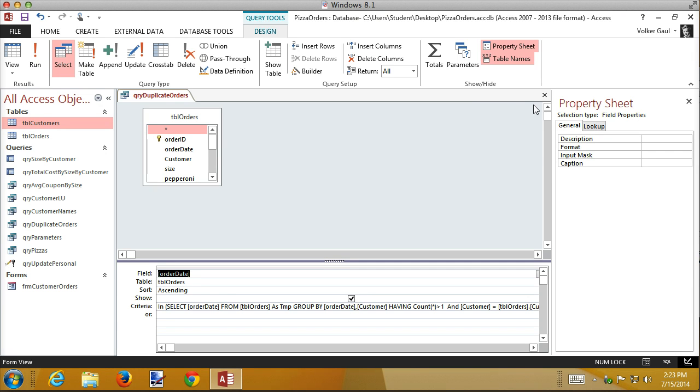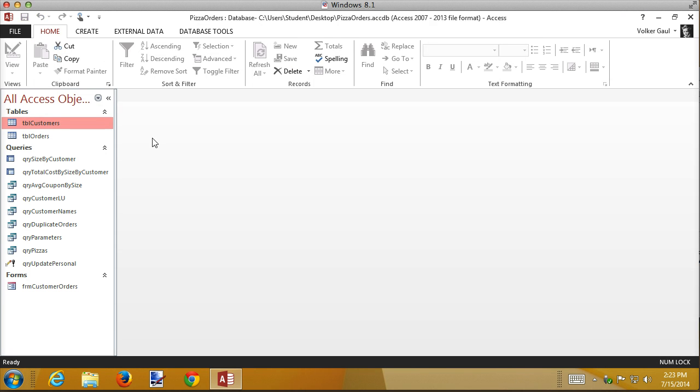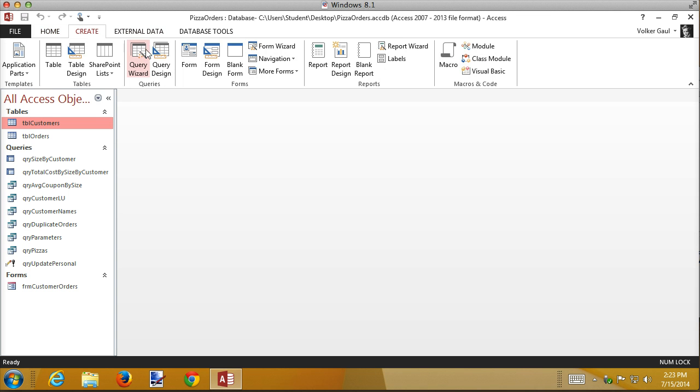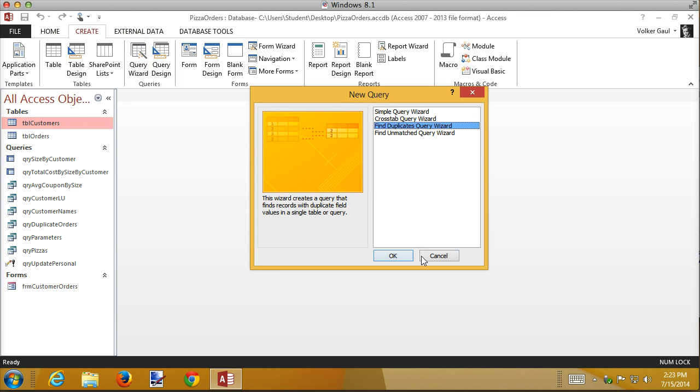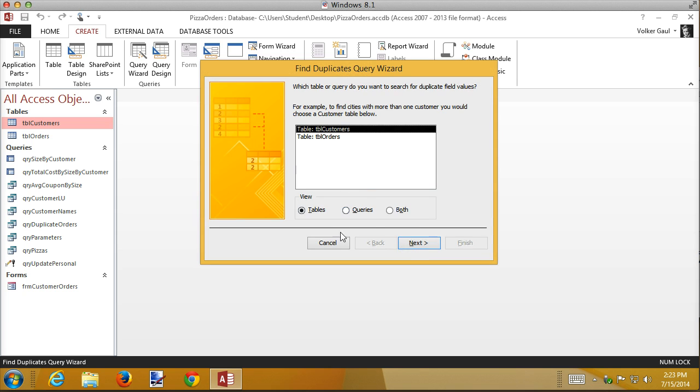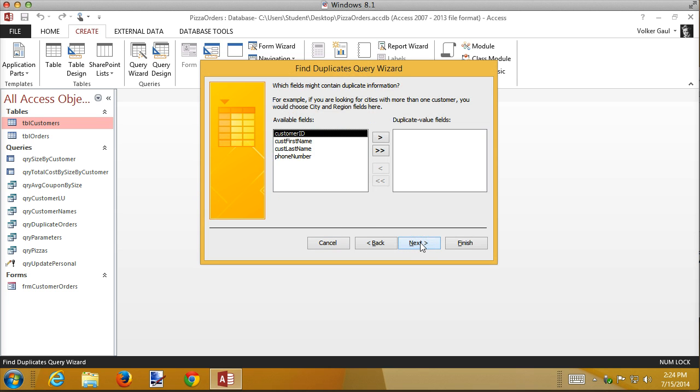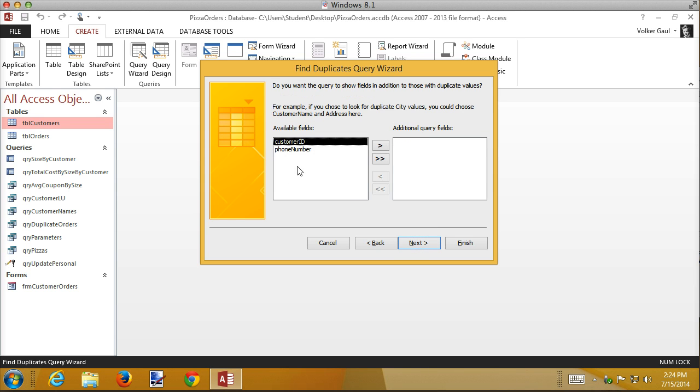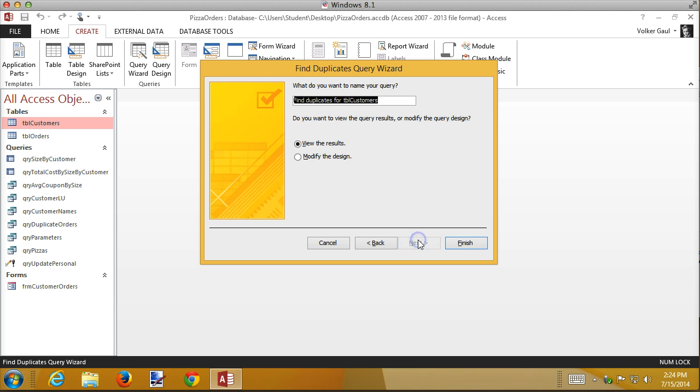Let's do another one on customers, just to make sure we don't have any duplicate customers in here. So I'm going to create, using my wizard, a find duplicates query. What designates a duplicate customer? The customer IDs are guaranteed to be unique. I'm just going to go with the first name and the last name. Double click them. And then what else do you want to display? I think I'll take the phone number. Next. And this will be query duplicate customer.